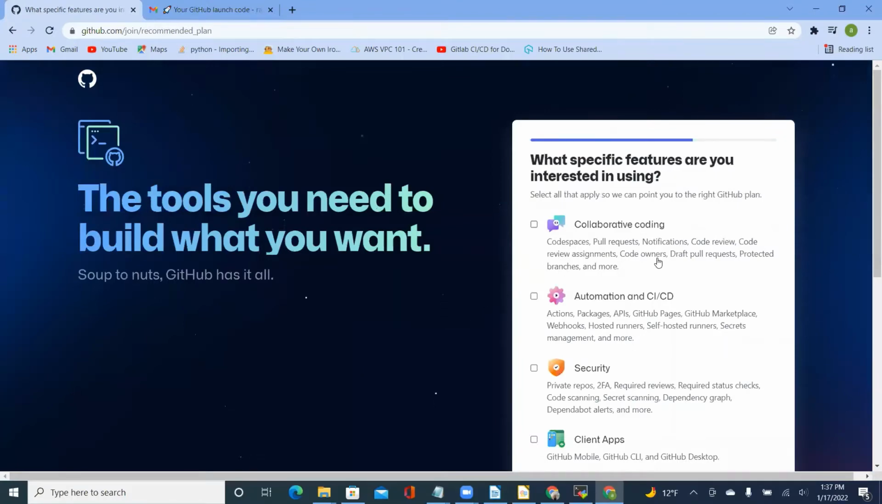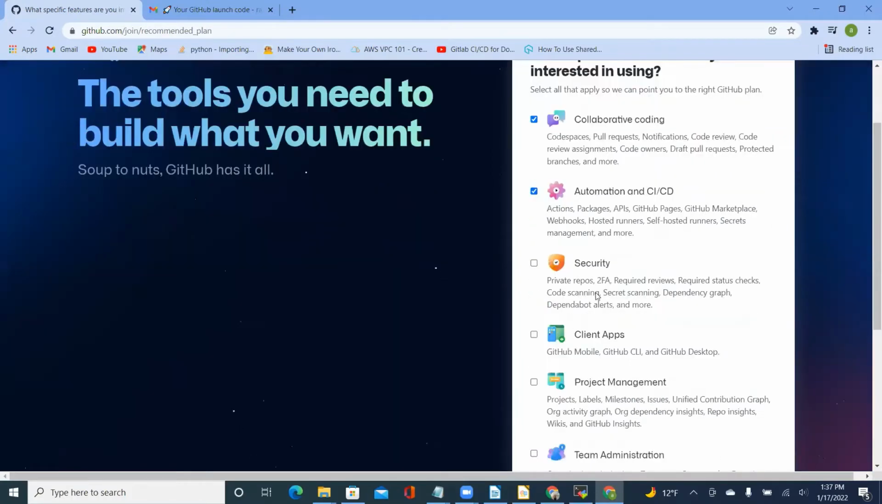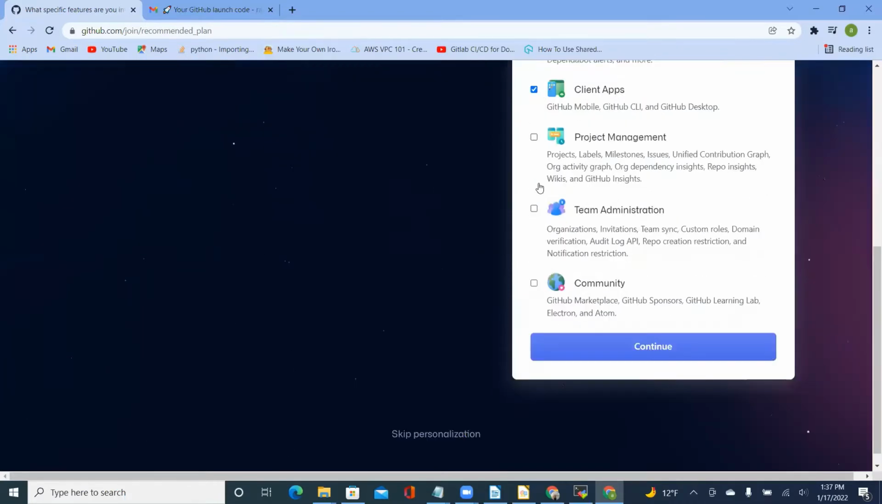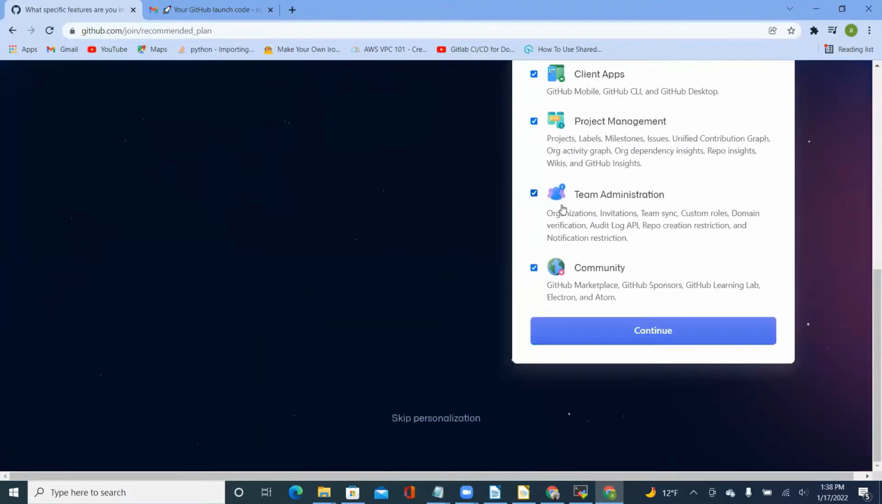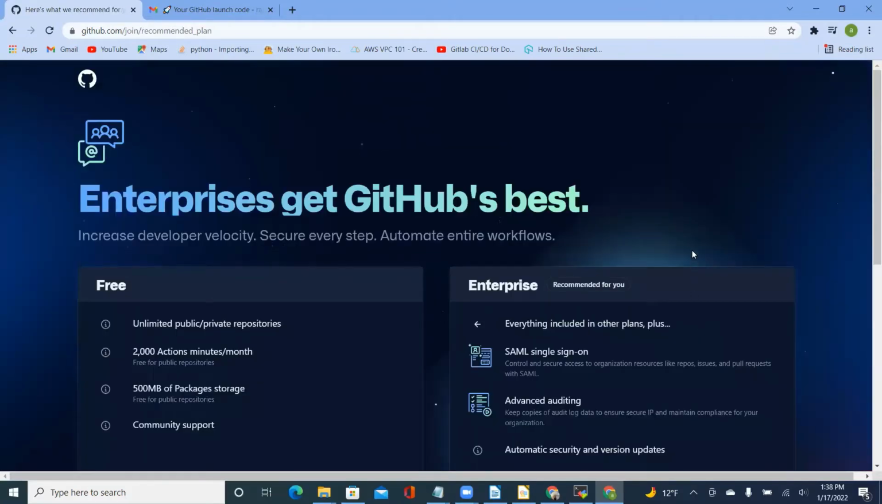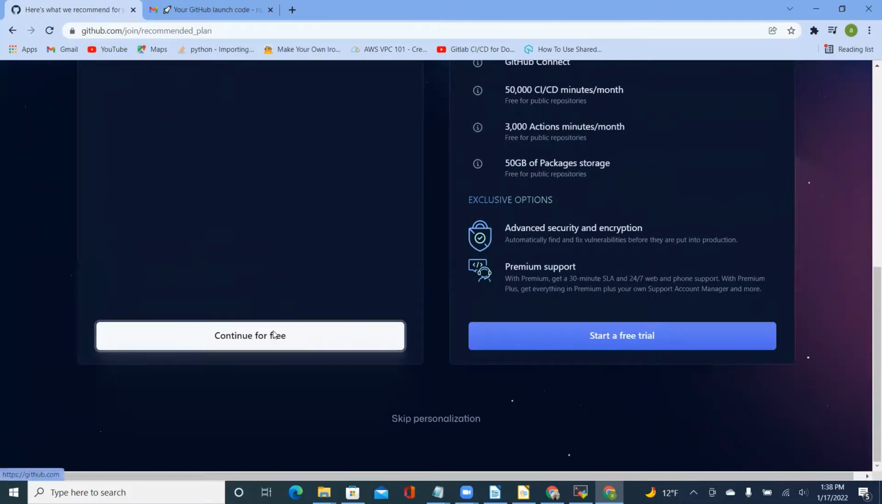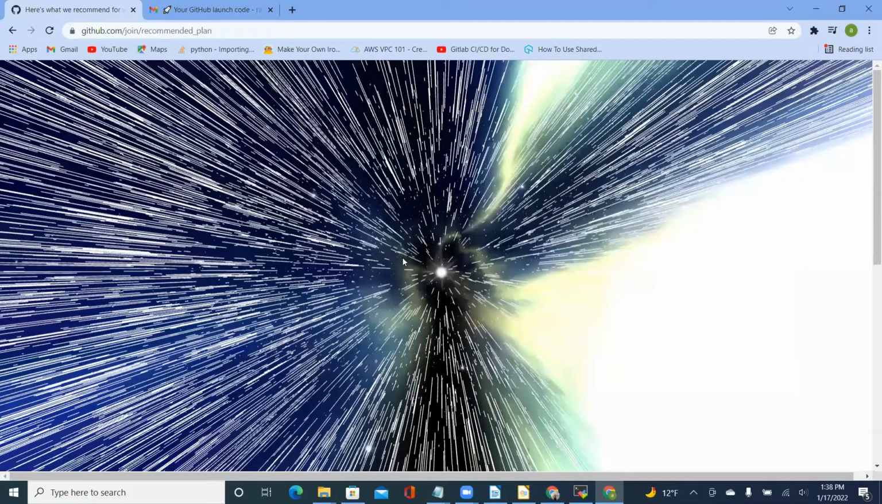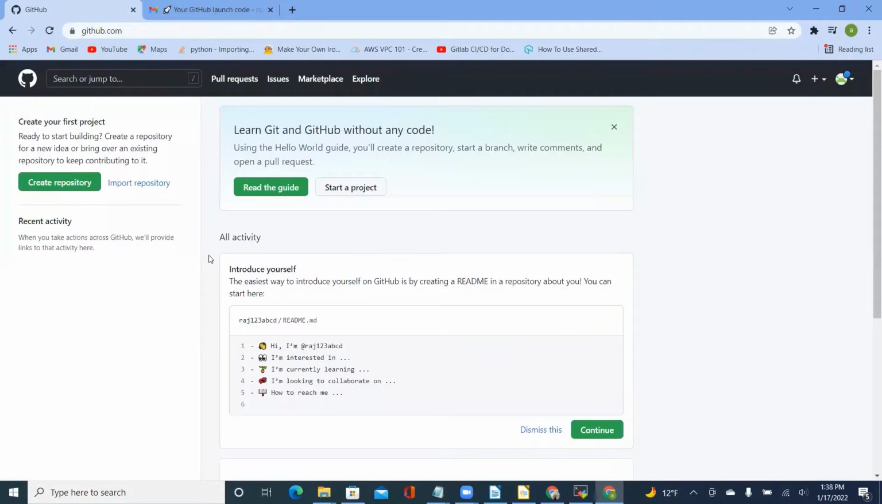I'll go with the student account, which is a free account. Check all those that apply. Okay, now I've created a free account, so I can log in and continue for free. Okay, this is the new GitHub account I created.